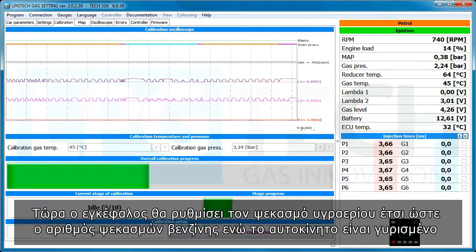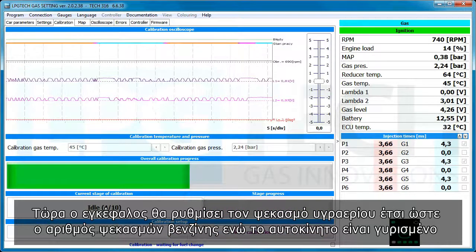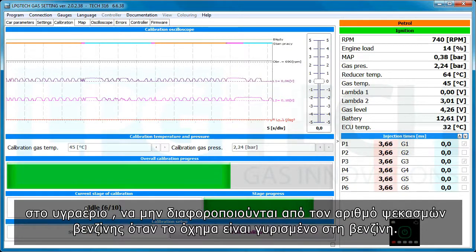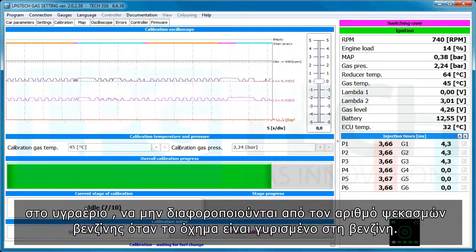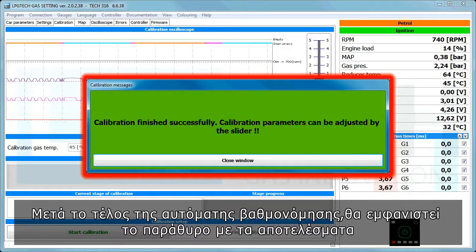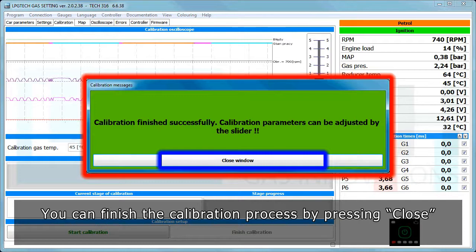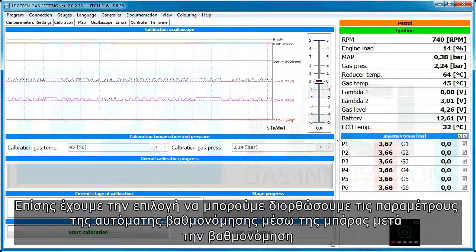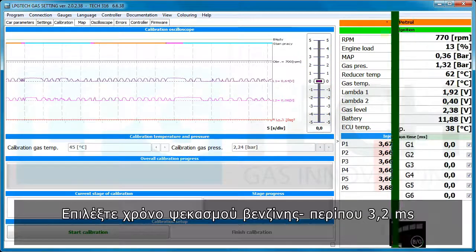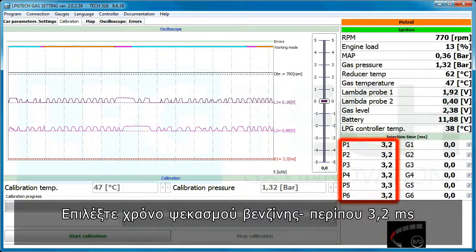Now the controller will adjust the gas injection so that the petrol injection times while your vehicle is fueled by gas are unchanged from the petrol injection times while your vehicle is fueled by petrol. After auto calibration is finished, the information window will appear with the results. You can finish the calibration process by pressing Close. We also have an option to correct auto calibration parameters by the slider available after calibration. Check petrol injection times, about 3 and 2 milliseconds.